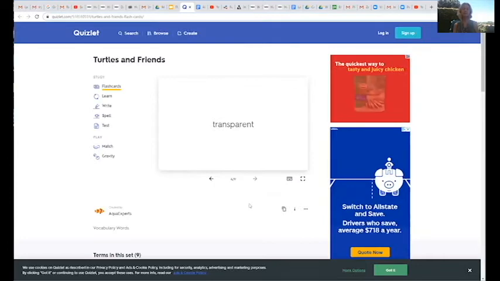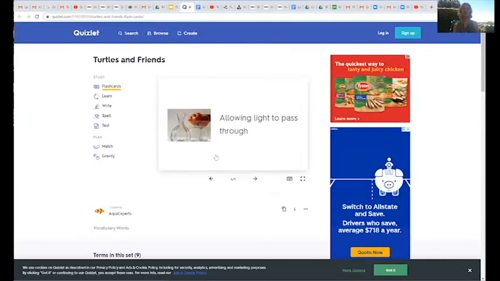Transparent. And if something is transparent, it allows light to pass through. As you can see in these glasses, you can see straight through it. So these glass vases are transparent.